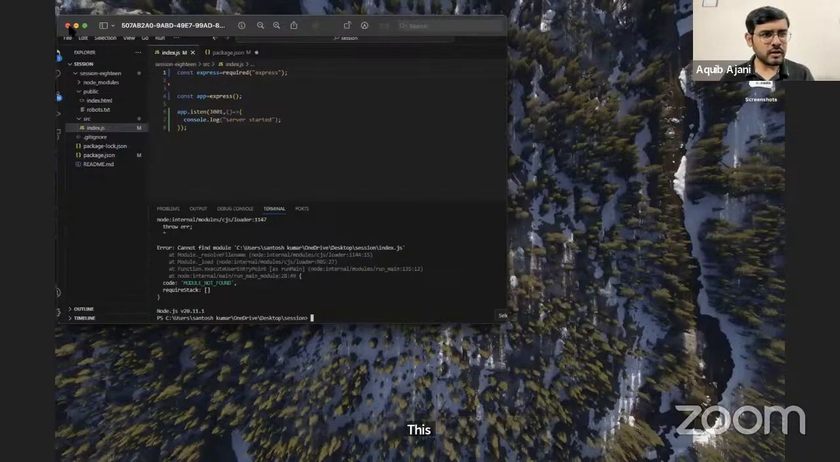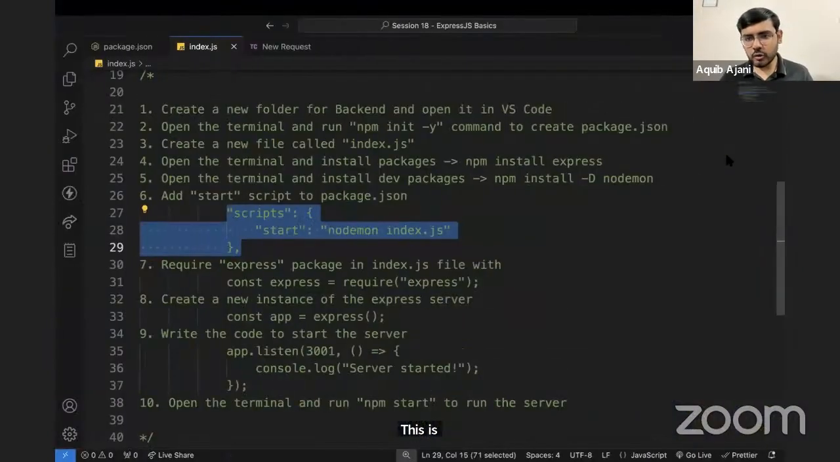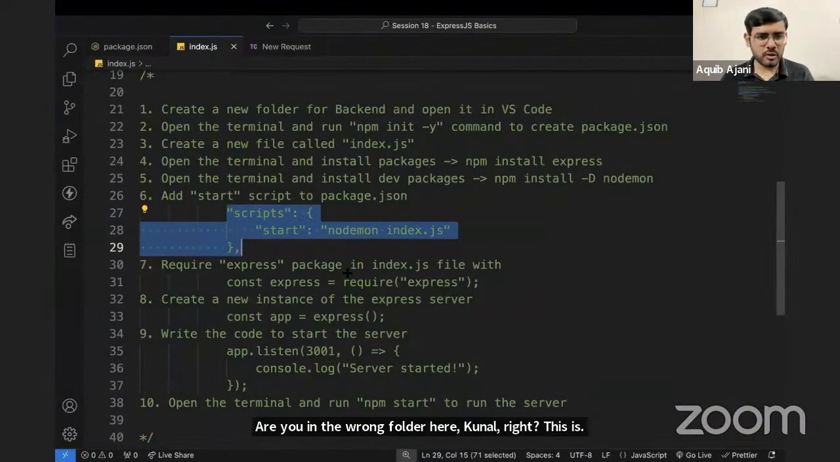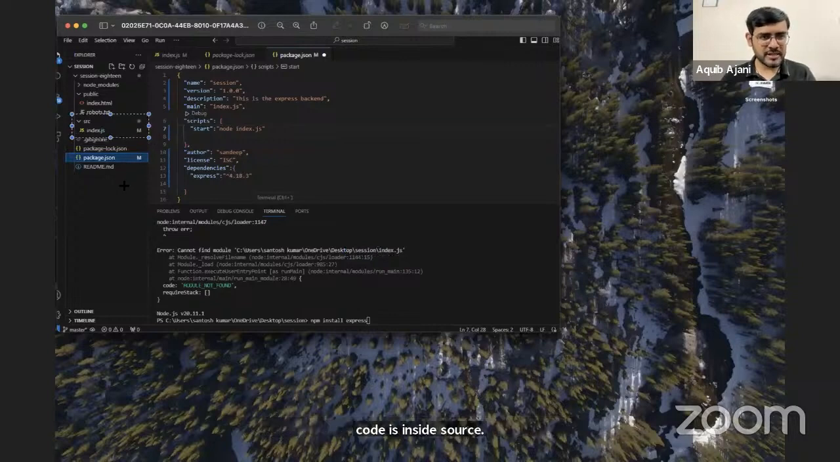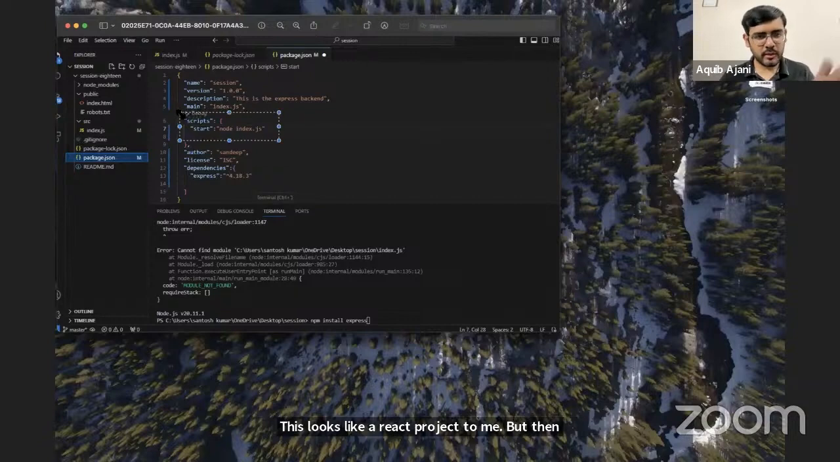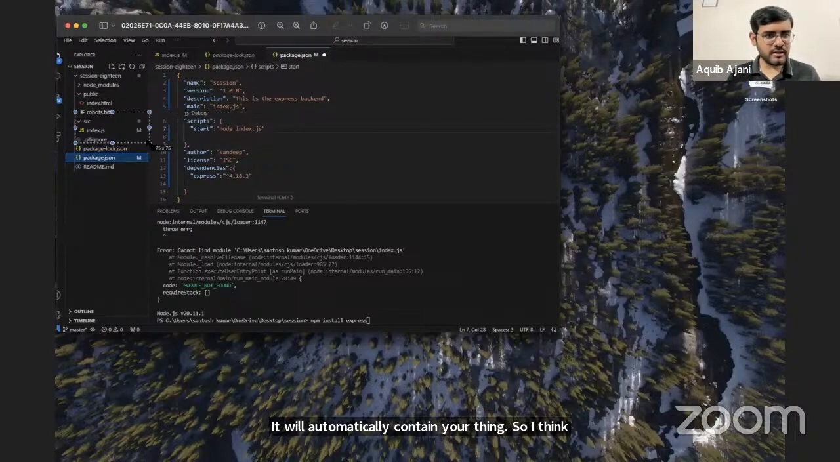You're in the wrong folder here, Kumar. The command should run from the correct folder. You are running in session index, but actually your code is inside source. So this is not the way to create an Express project. This is a React structure. I'm not sure if you're running the React project or an Express project here. This looks like a React project to me, but then the React project will not have this command. It will automatically contain your thing. So I think you're confused between the two. It's a very weird code here.